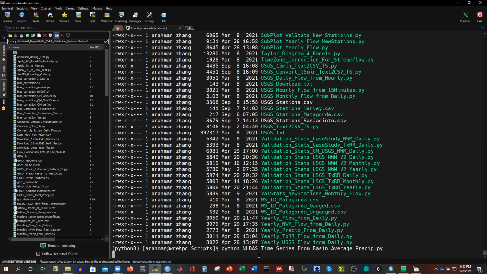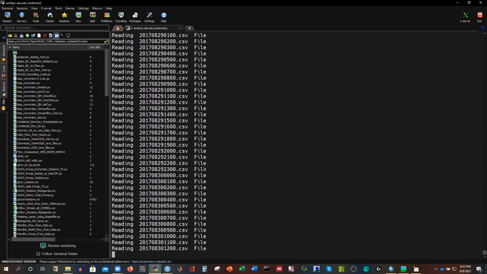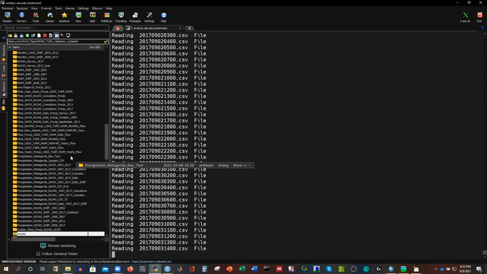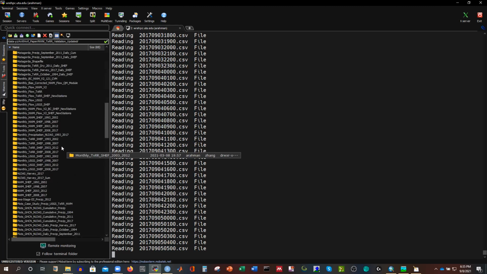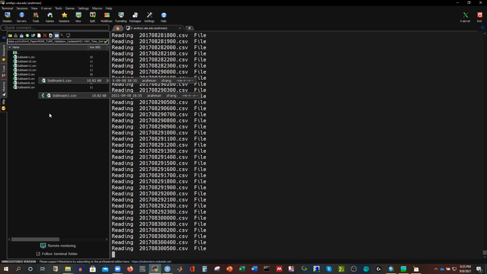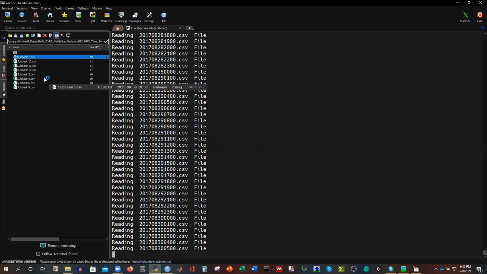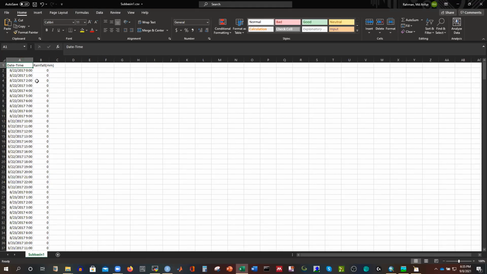If everything is okay and the directory is okay, it will quickly run. It's reading every file for each of these, and it's creating the time series. What is the name of the output file? It is HEC-HMS, right? Where is that? HEC-HMS time series. See, it is creating everything there. It's already done. Subbasin 1. So we have these values. See, it's pretty convenient, right?